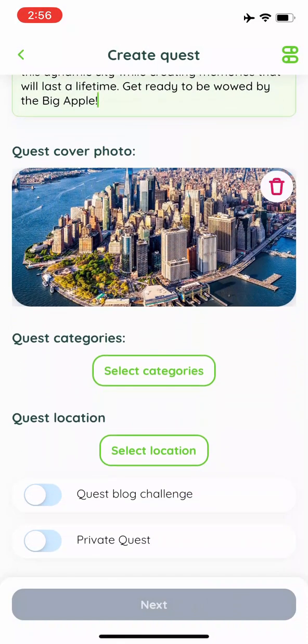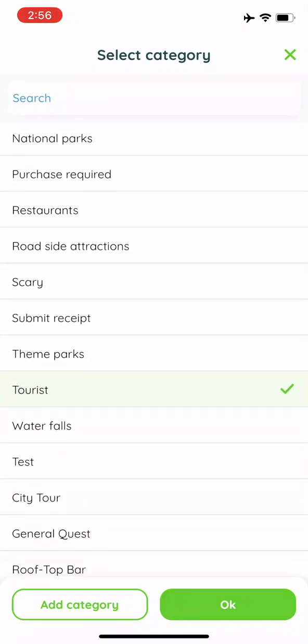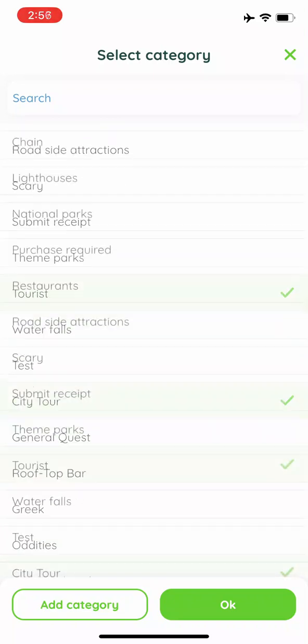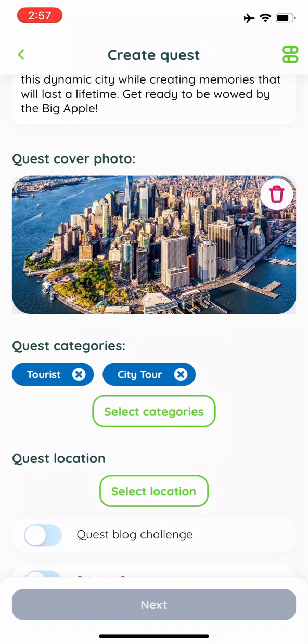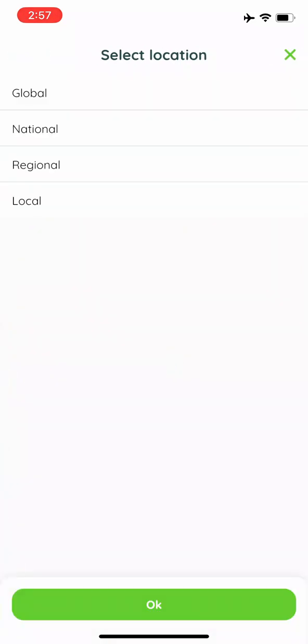Next, we click on Select Category. The category is there to help us search for quests when we're looking for a quest, so pick one that matches. In this case, I'm going to click on Tourist, and I'll go down and see if any other match. Once I have them, I will click OK. Next, tap Select Location. A location is going to tell where this is going to be.